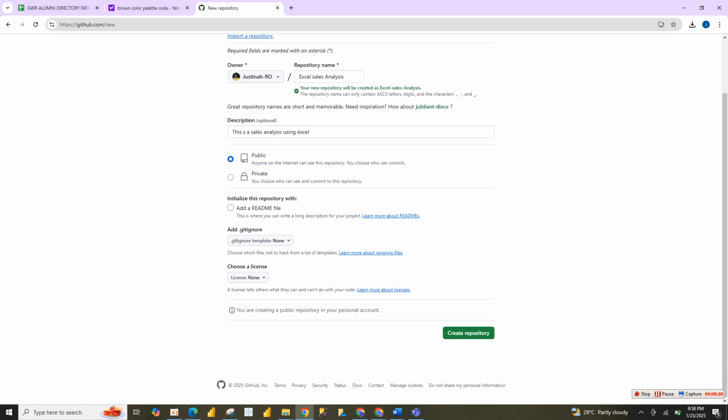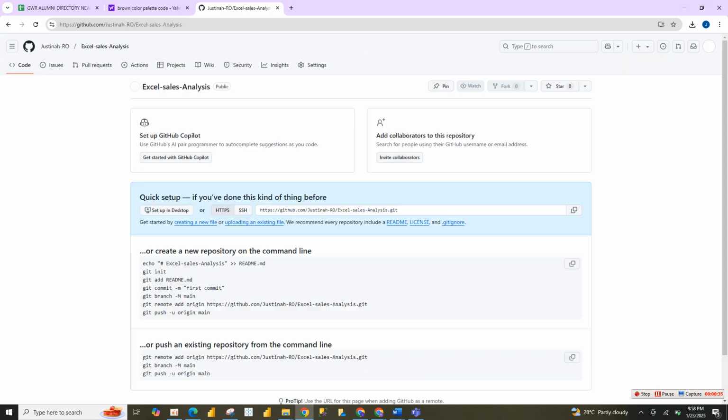Now the next thing is to scroll down and click create repository. That's the next thing you will do. So now I've created the repository. Now you can see it here as Excel sales analytics. But I've just created it, and I've not uploaded my work on the Excel yet. So the next thing for me is to upload that particular work.